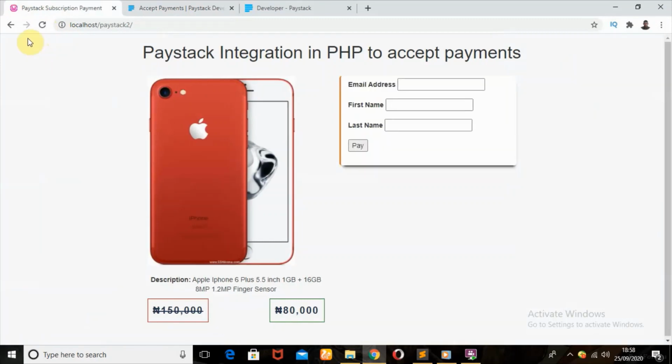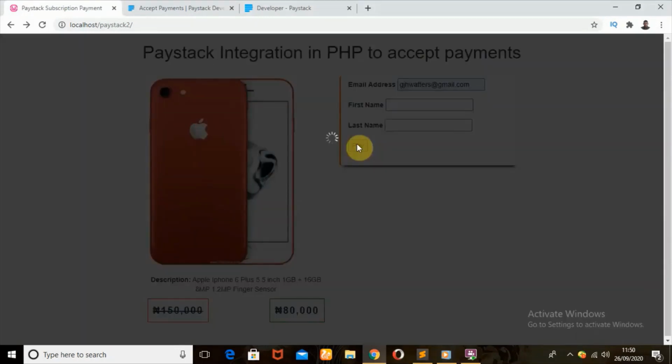Alright, it's looking good. But I'm going to check if the Paystack inline pop-up is going to be able to pop up. Click on the pay button now, and this is going to cause the Paystack pop-up to load, showing the payment platform.